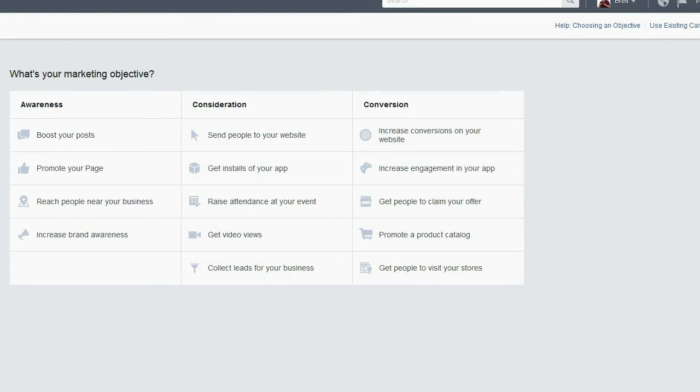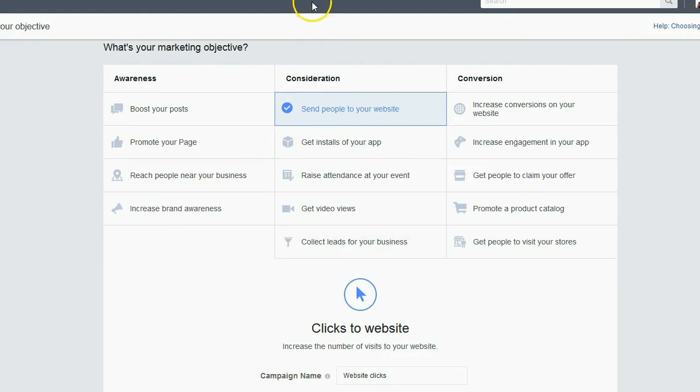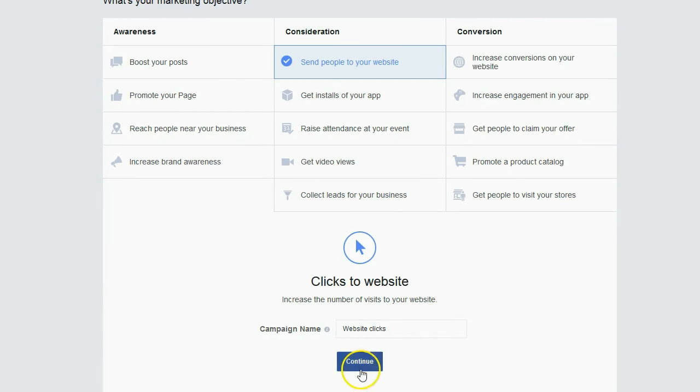It's then going to ask me the purpose of this ad. What do I want the ad to do? Well, I don't want to boost a post. I don't want to promote a page. What I really want to do is get people to my website. Since I'm sending them to a bridge page, that's what I want to do. I want to get them to my bridge page. And as far as Facebook is concerned, that's getting people to my website. So I'm going to click send people to my website. I'll confirm that that's what I want to do.